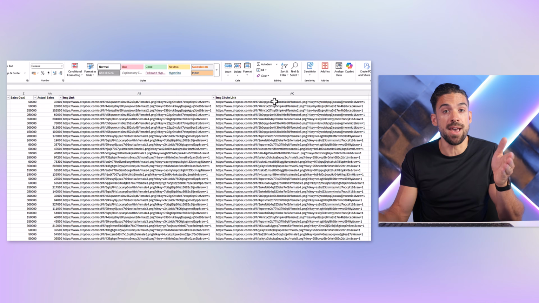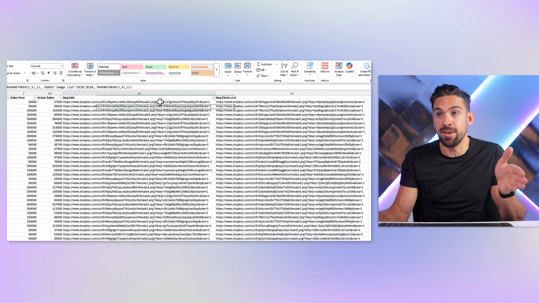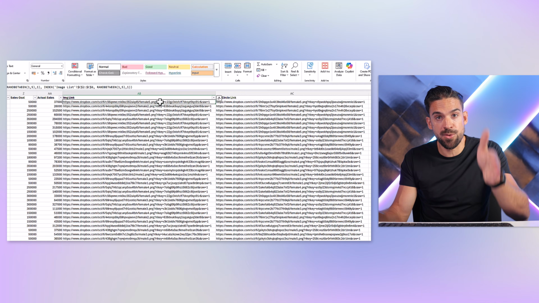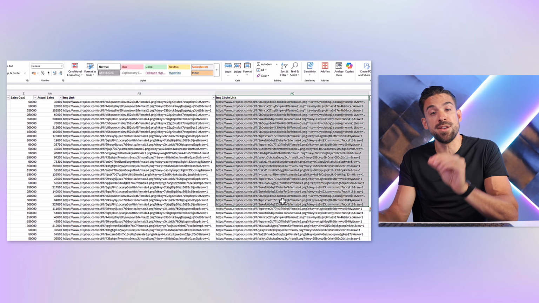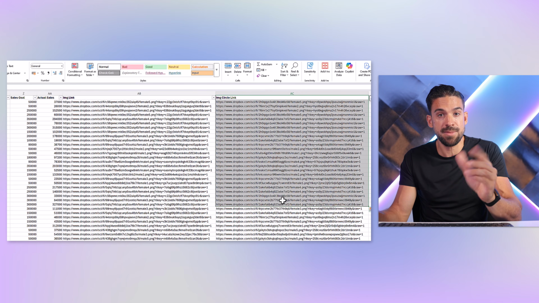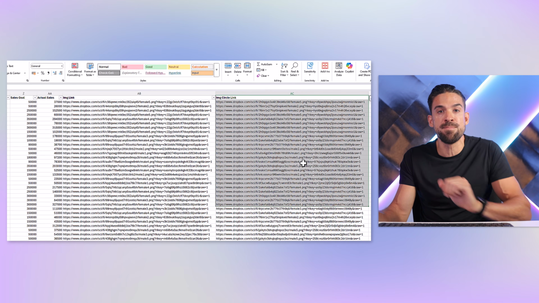Now over here you see I'm using Dropbox. Here I have a field, a column with all the squared image links, and now I added an extra column with all of the circular image links. And that's it. And then you use those in your Power BI report.